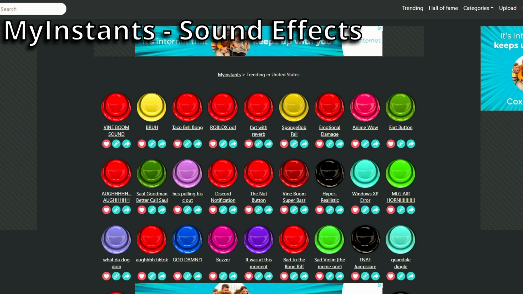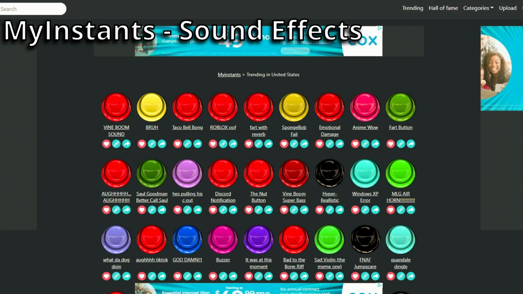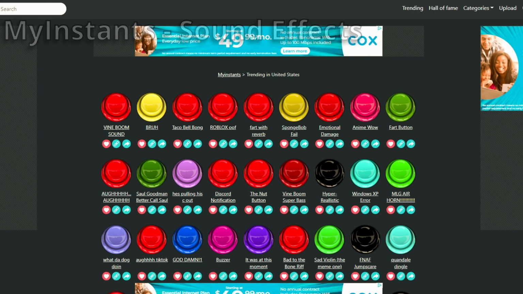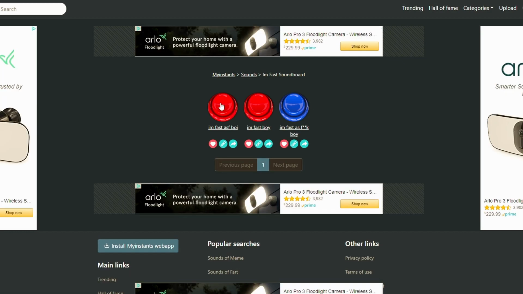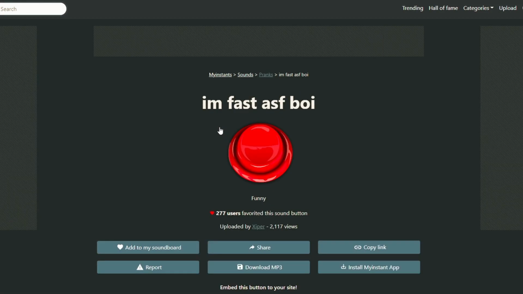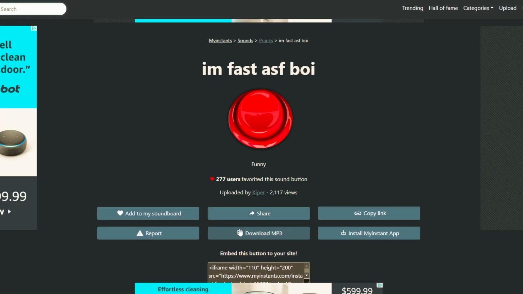For a vast majority of the sound effects I use, I go to this website called My Instance. From here, there's a bunch of colorful buttons that you can just click and hear whatever sound has been attached to them. There's a nice search bar as well if you want something specific. If you find a sound you like, just look at the name at the bottom of the button and click Download MP3, and just like that, you've got yourself a sound effect.